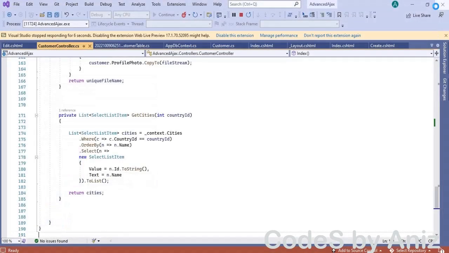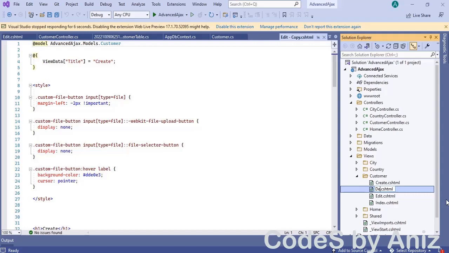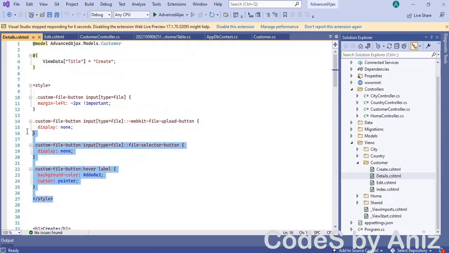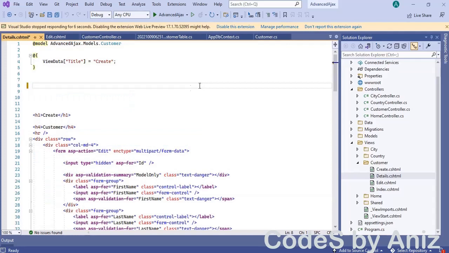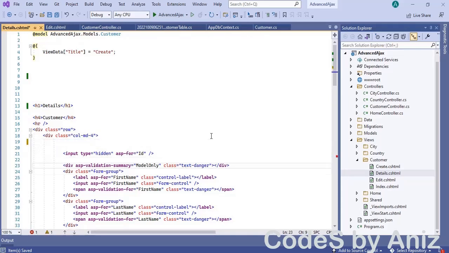Go to the Solution Explorer, explore the views folder and select the customer folder, copy the edit.cshtml and paste it there. After that, change the name of the pasted file to details.cshtml. Then open the details.cshtml and first change the heading to details. After that, remove the style tag, we don't need it here. Then remove the form tag also and all the validation span elements except the validation summary span.